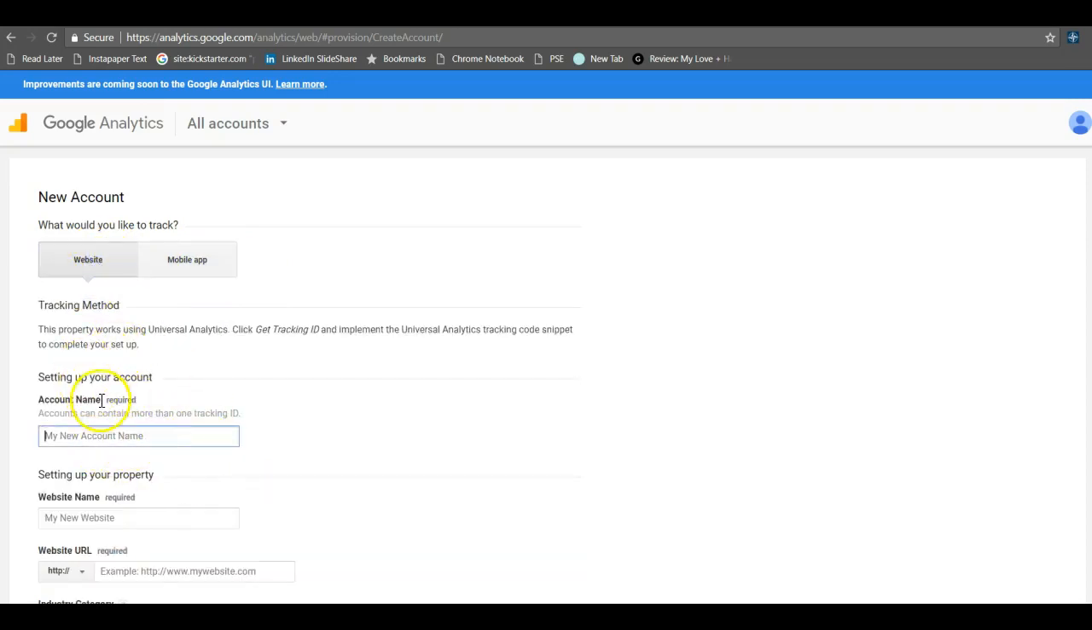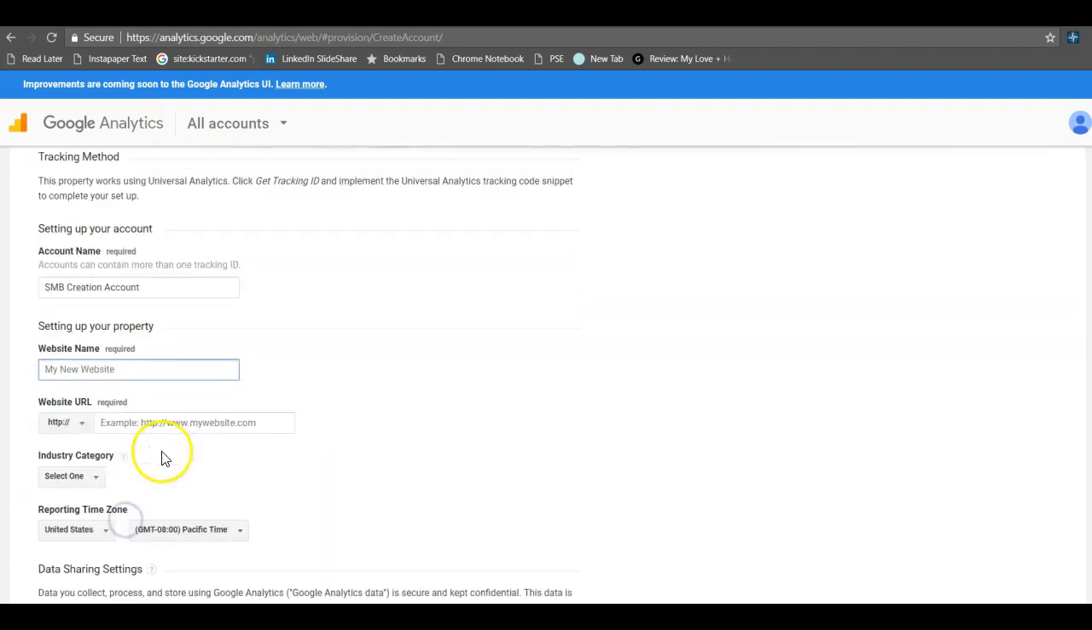And then they ask for your account name, and this is really anything. So with my own analytics, I have a business account, I have a personal account. So you can set it up any way you want, and I will say SMB Creation account. And then here, the website name. Now, the website name is not to be confused with the website URL. It's whatever the name of your site is. For mine, we will call it Brother Wilson's Demo Site.